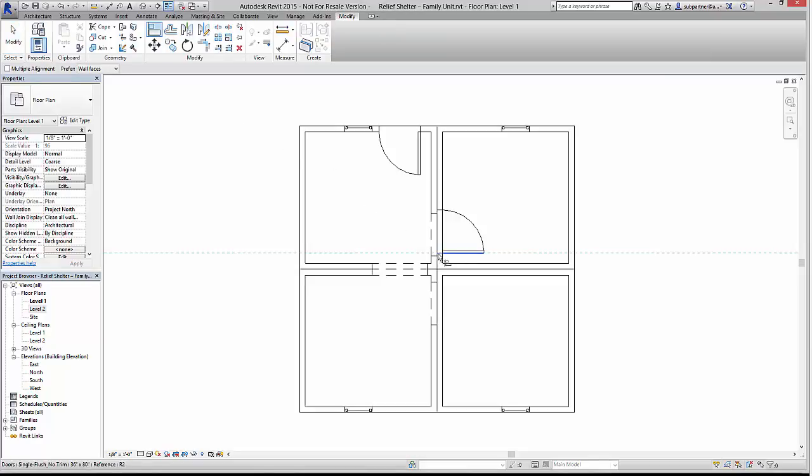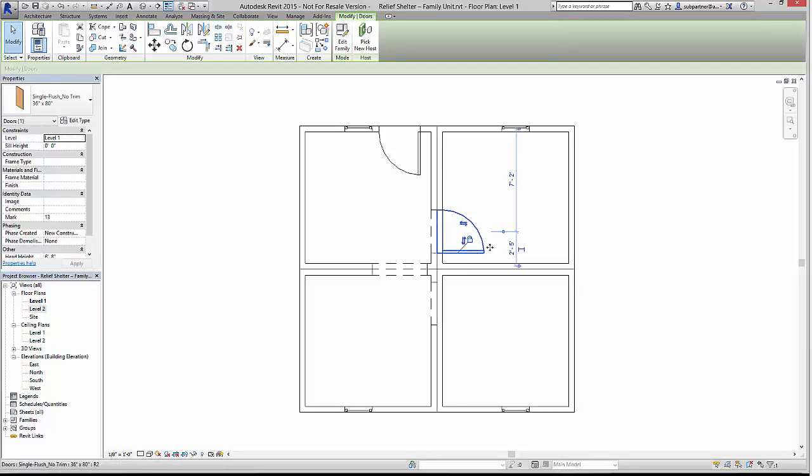You can also lock the alignment of the two elements so that if one of them is moved, the other moves along with it. This type of constraint is available with many of the Revit elements and is a convenient way to make sure the elements in a project are not accidentally shifted or moved out of place.